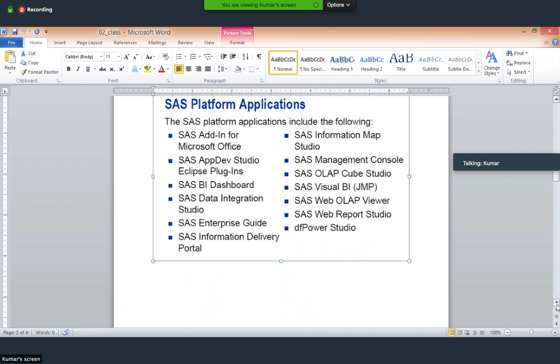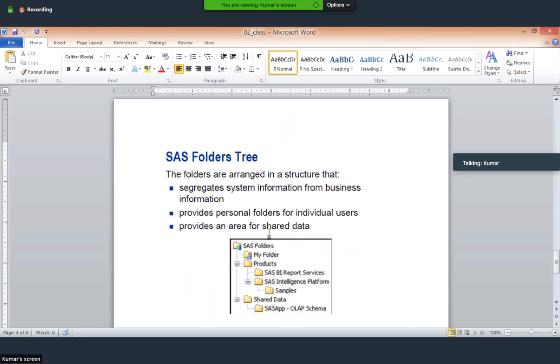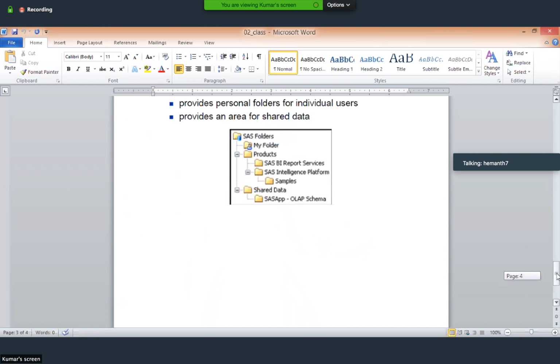Now I want to show you the icons, how they look, and how you need to recognize them whenever you see any SaaS related stuff or SaaS related files. This is the main thing you need to concentrate on. Can you see my screen now? Yeah, I can see your screen.